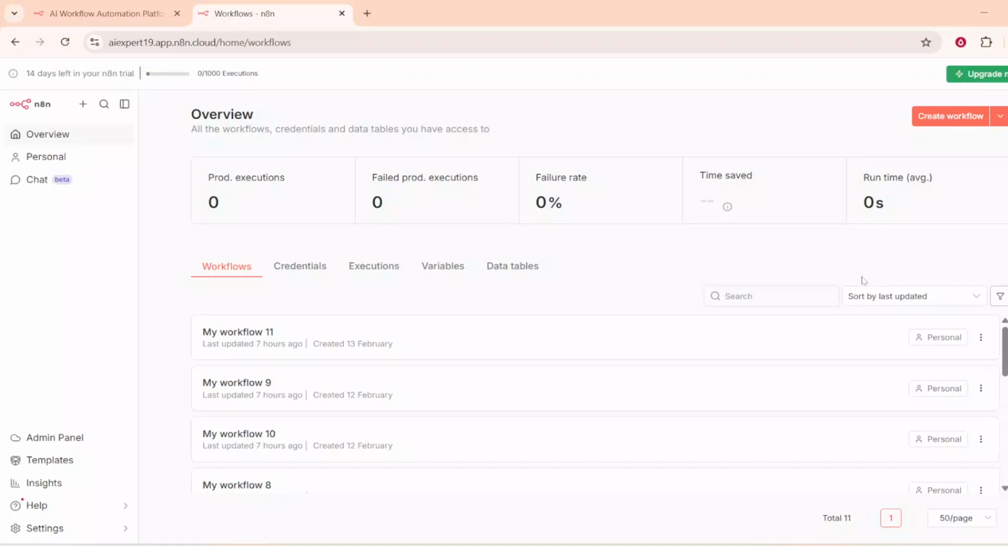In today's video, I'm going to teach you how to create a WhatsApp AI support agent workflow with a webhook, OpenAI, and WhatsApp Cloud API. We'll start in your personal workspace. Open it up and click the orange Create Workflow button. That brings you into the editor canvas.